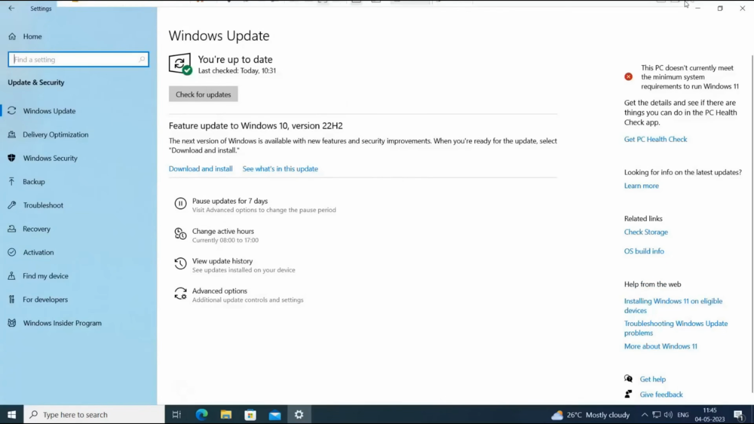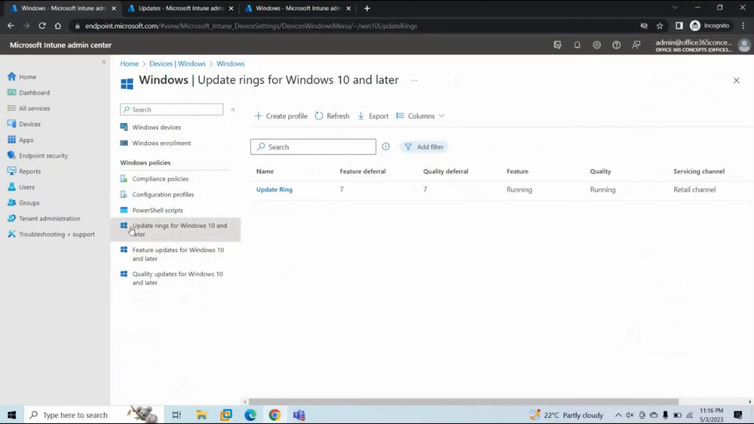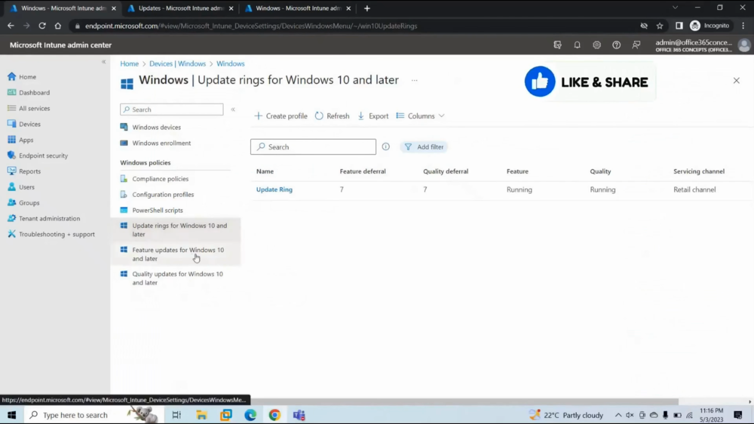So let's go back to Microsoft Endpoint Manager. So under update rings, you will see feature updates for Windows 10 and later and quality updates for Windows 10 and later. With the help of feature updates for Windows 10 and later, you can select the Windows feature update version that you want devices to remain at. That means, let's say for few devices, I do not want feature updates to be installed. Or let's say I want few devices should remain at a particular version of Windows 10. For example, 1909 or a version of Windows 11.